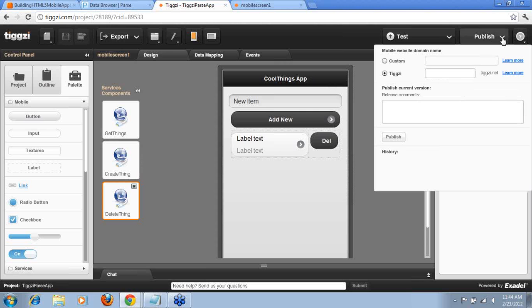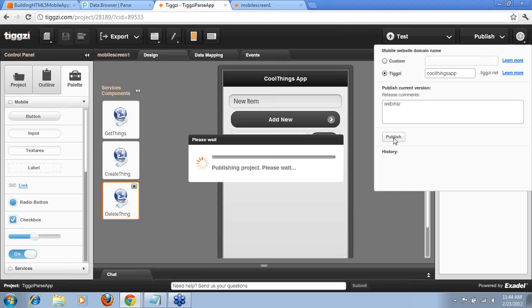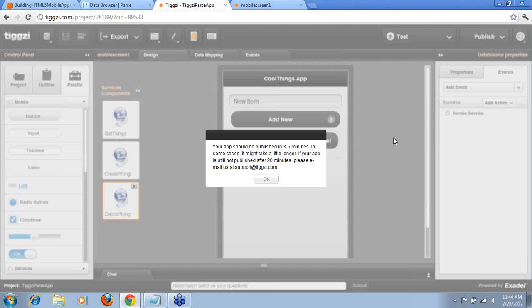What else we can do to make it complete is publish the app. Because I created a mobile web app, I can publish it, and I can specify a domain, or you can also use a custom one. For example, we can say cool things app webinar. This is the subdomain, and then I'm going to click publish. It takes a few minutes, 3 to 5 minutes, usually less.